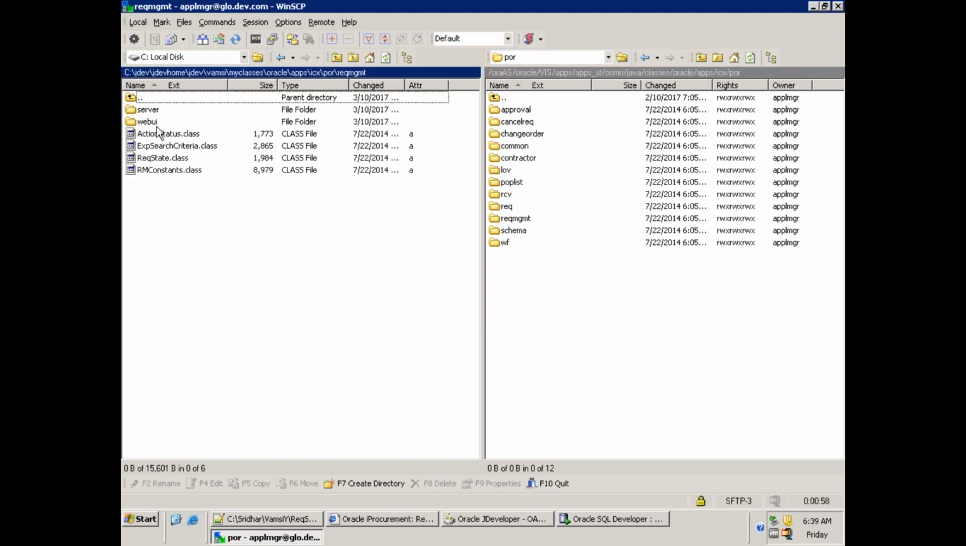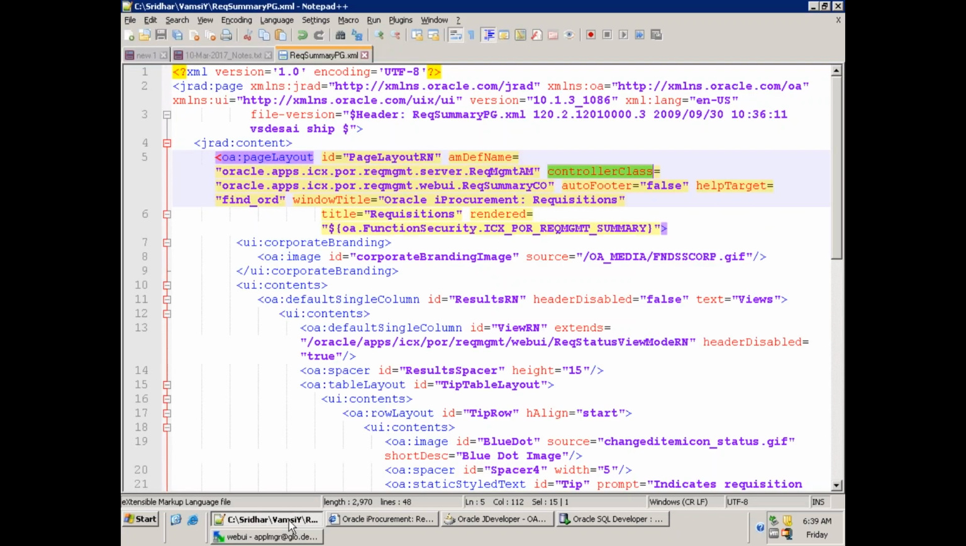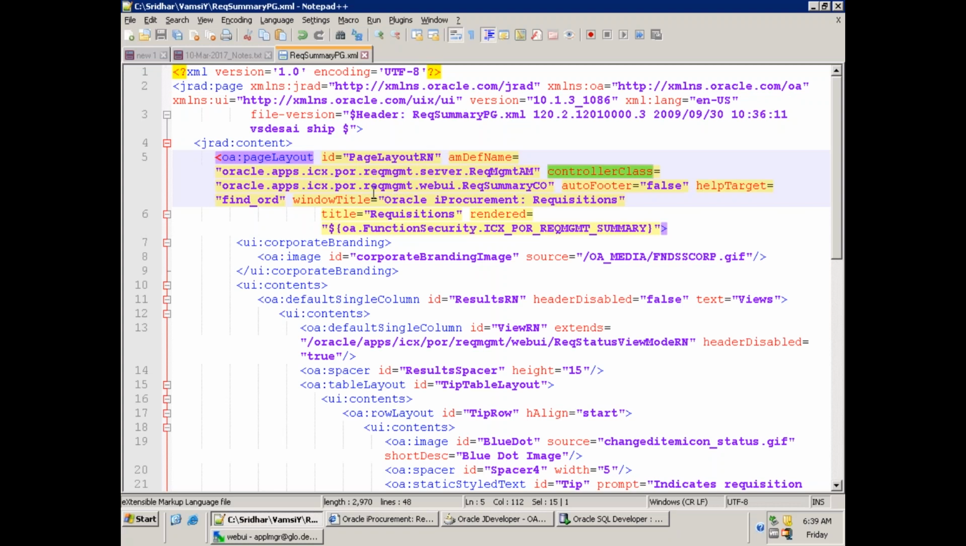Now in the requisition management in the web UI, we'll have the appropriate CO. So what is that CO? The C1 is requisition summary CO. Requisition summary CO class. Now let's note this information. This is our CO name.